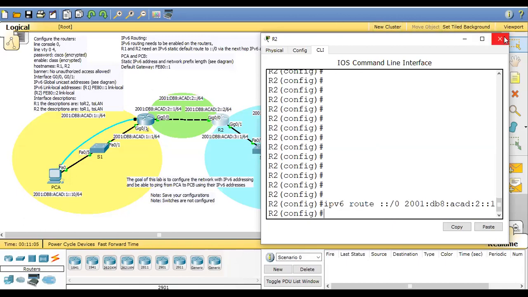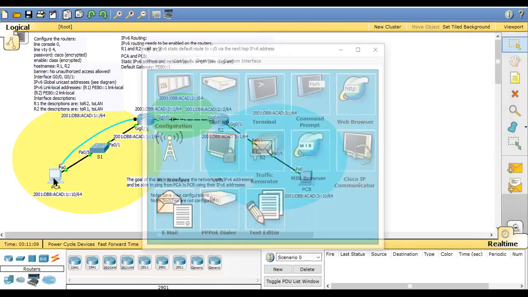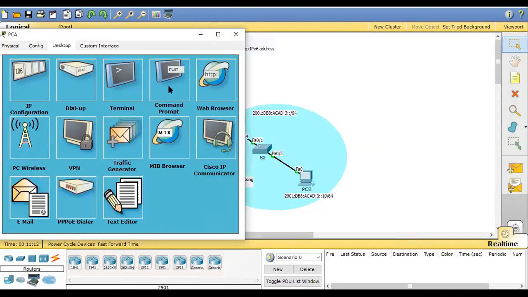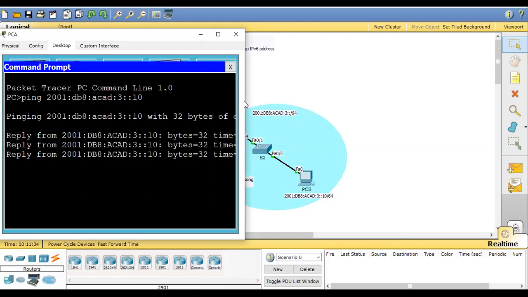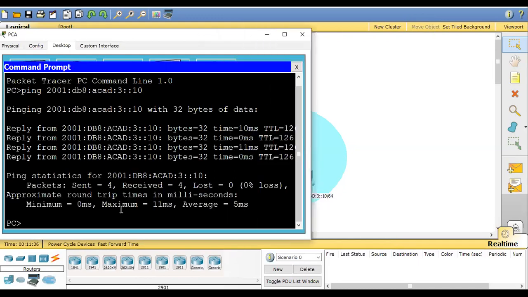Now let's check the configuration whether it is pinging or not. So I will go to this computer and ping this PC IP address, which is 2001:DB8:ACAD:3::10. Yes, it is pinging. So my ping is successful, right? So it is pinging, sent 4, received 4, lost 0. It means it is pinging, right?